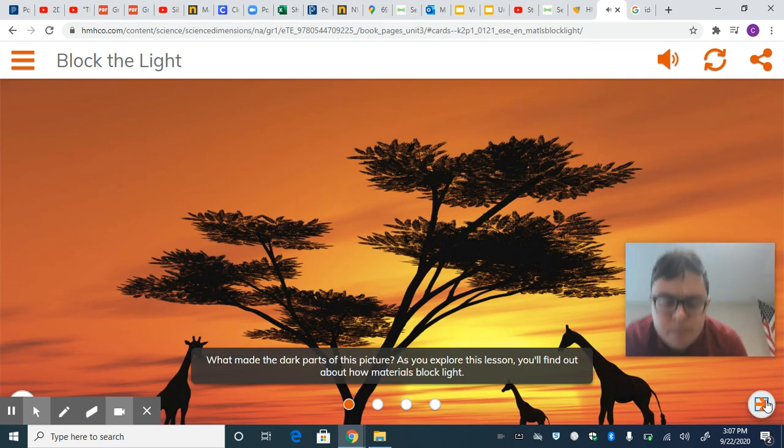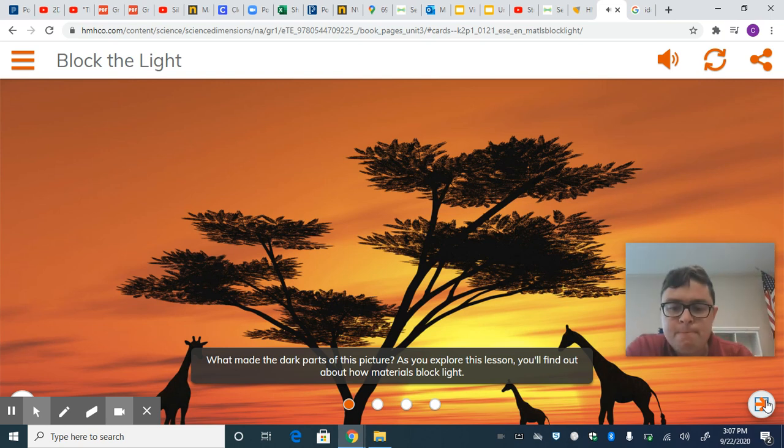What made the dark parts of this picture? As you explore this lesson, you'll find out about how materials block light. Okay, so you can see the sunset is here, but there are all of these branches in the tree that are blocking the sun. So that's why you can see the outlines of them, because they block the sun. The sun cannot go through them.